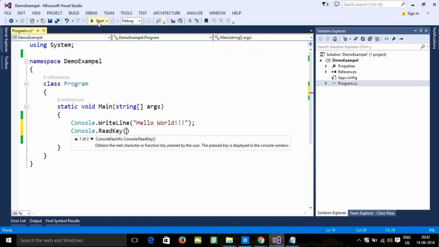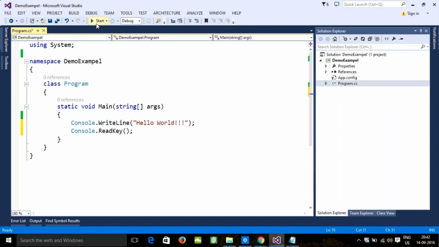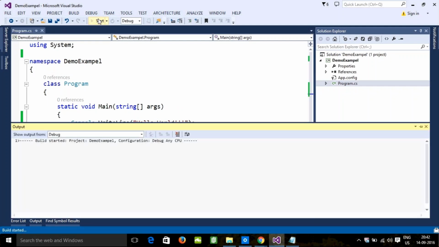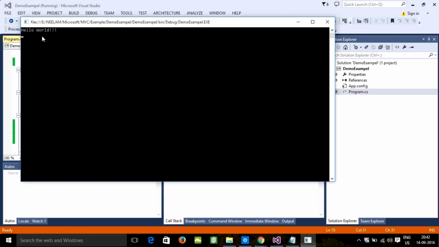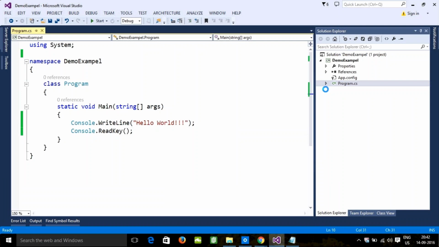And here I show you where the exe file is. Right click on this project and go to Properties. Open folder in File Explorer. Inside this location, click on the bin folder, double click on Debug, and here is DemoExample.exe. This is the executable file which is generated when I run this program. Now I double click on this.